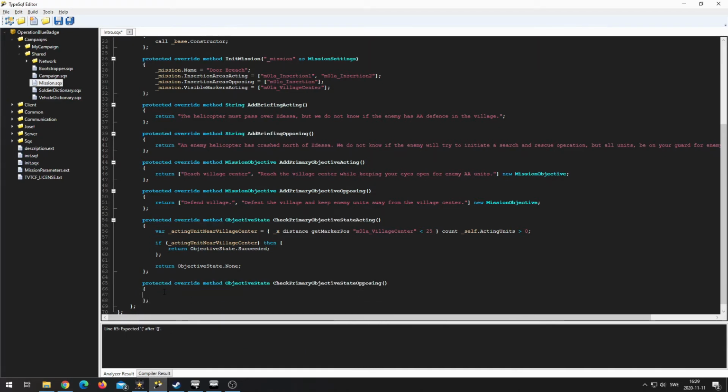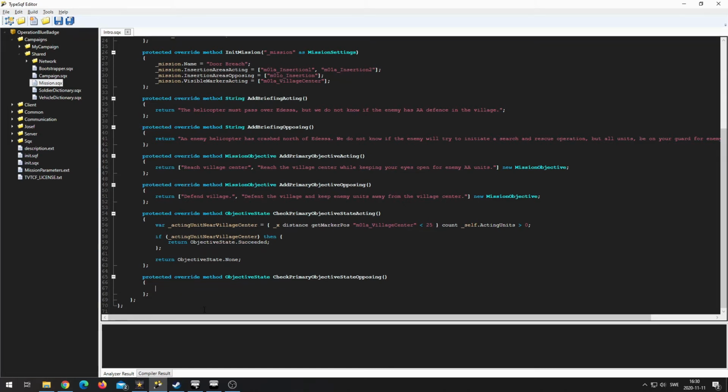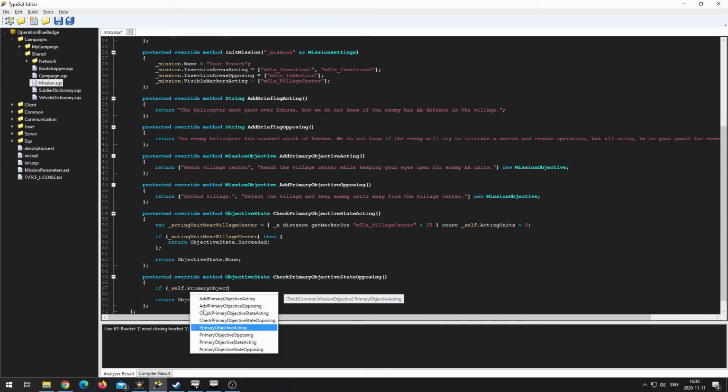And what is the success condition of the opposing side? Well, the opposing side will succeed if the acting never gets close to the village center. Or you could say they succeed when acting fails. So let's express that using the primary objective state acting property on the mission class.